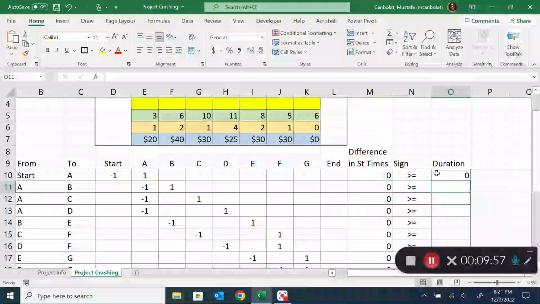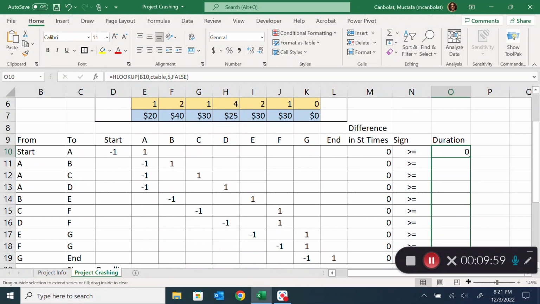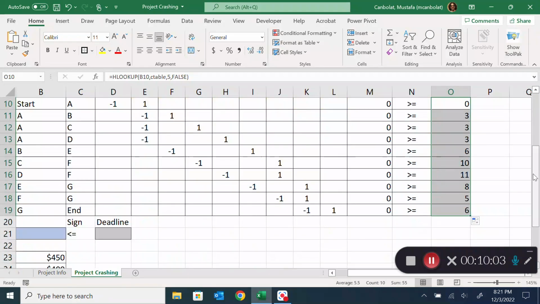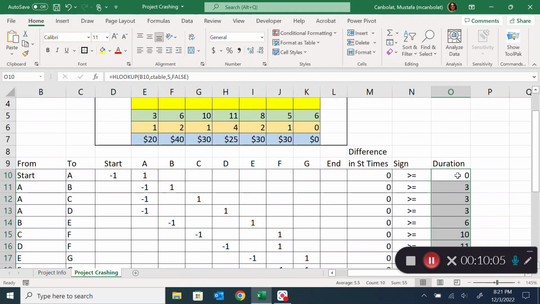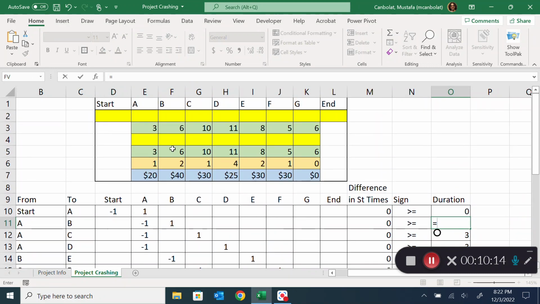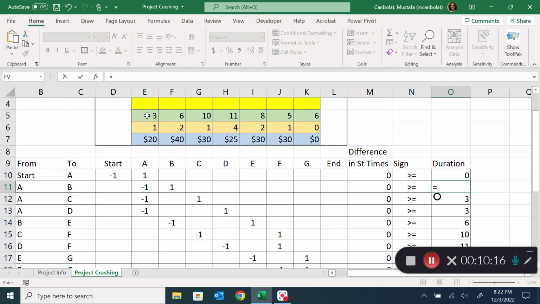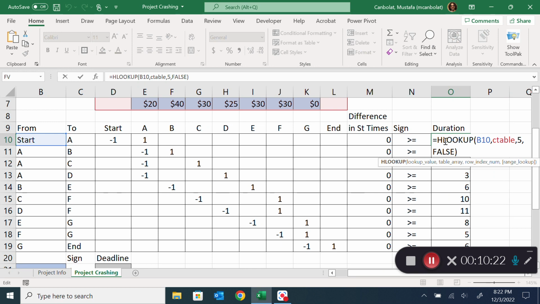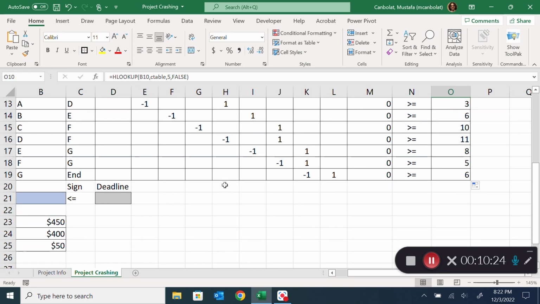So the duration of start is 0, but the durations of the others are correctly entered there. Did you have to use an HLOOKUP function there? No, you did not. So what you could do is just directly make them equal to that. You can make this equal to this value, and then the next one is the same. But this kind of automates the idea again, and also helps you learn the functions like HLOOKUP or if statements.